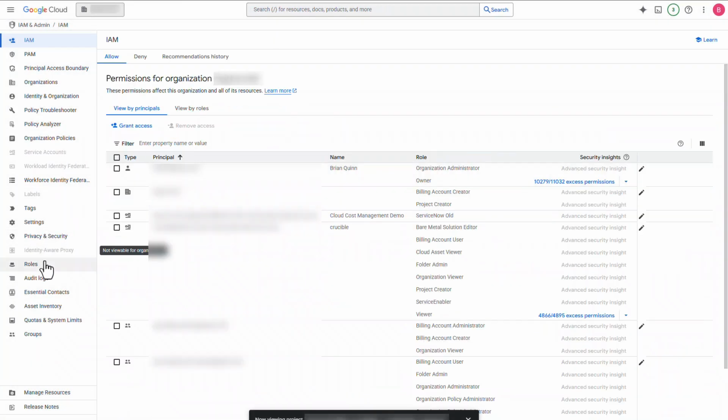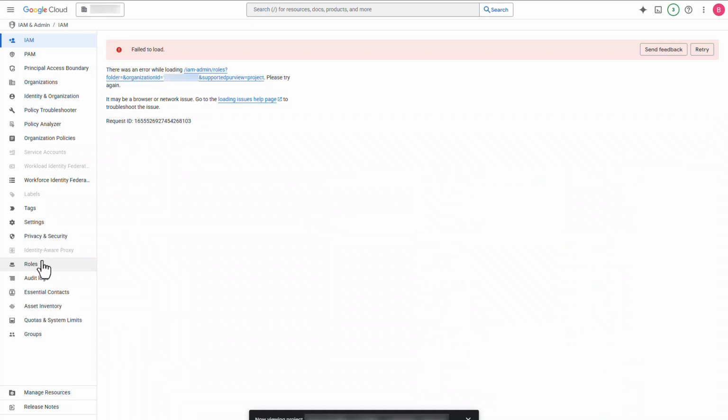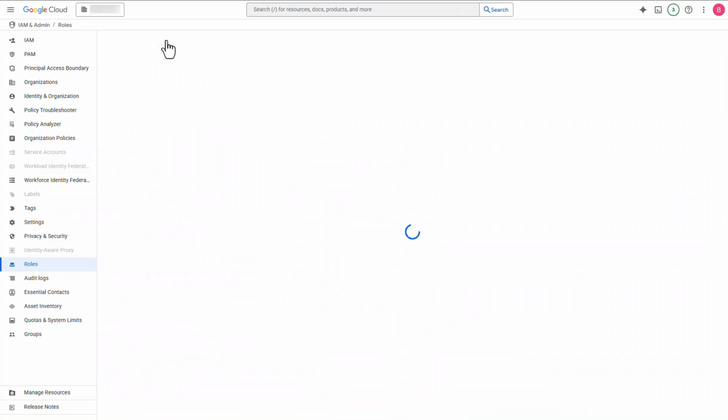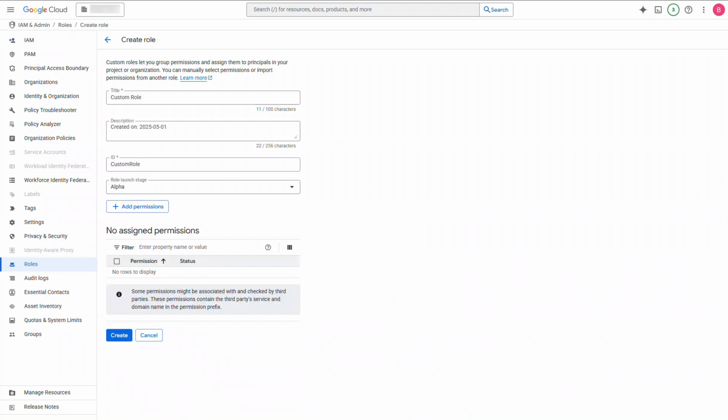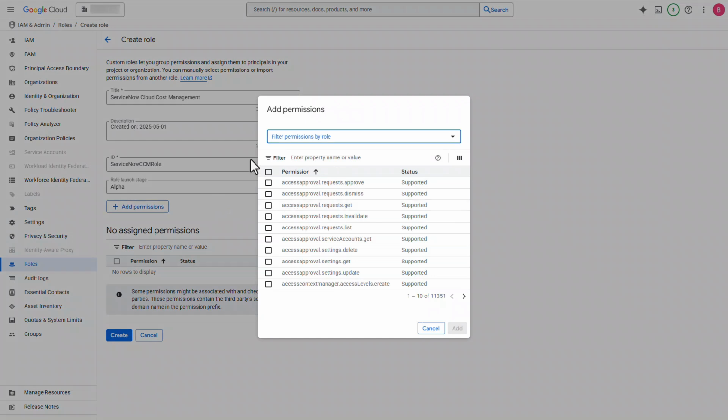And we'll go down to roles. We will create a custom role. So we can create a new role. We can give it a relevant title for Cloud Cost Management. Give it an ID. And we can start assigning permissions. Again, this is the Cloud Cost Management docs page. We'll have the list of permissions that need to be added. So we will start adding them here.